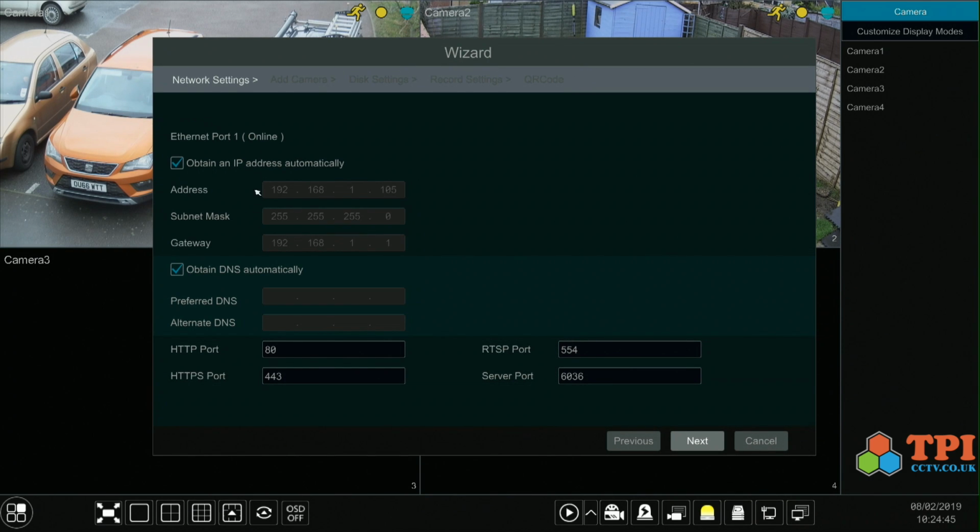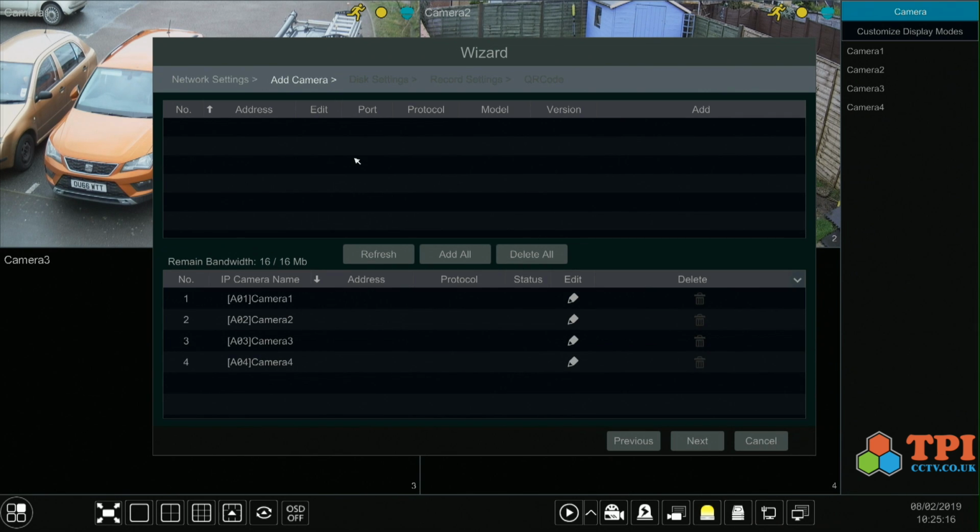You then get to this screen here, which is your network settings. Generally, for most systems, you obtain the IP address automatically. The only time that would differ is if you've got a network which you assign IP addresses manually to, in which case you'd need to either set that yourself or get your internet provider or your network person to complete that for you. But for most home installations, obtain IP address automatically is the one that you need to tick. So click next past that.